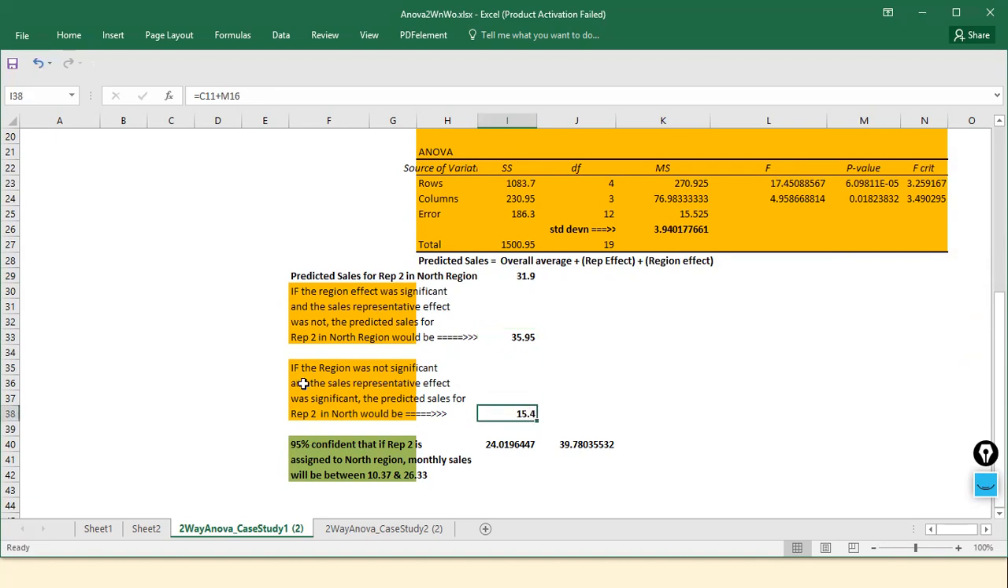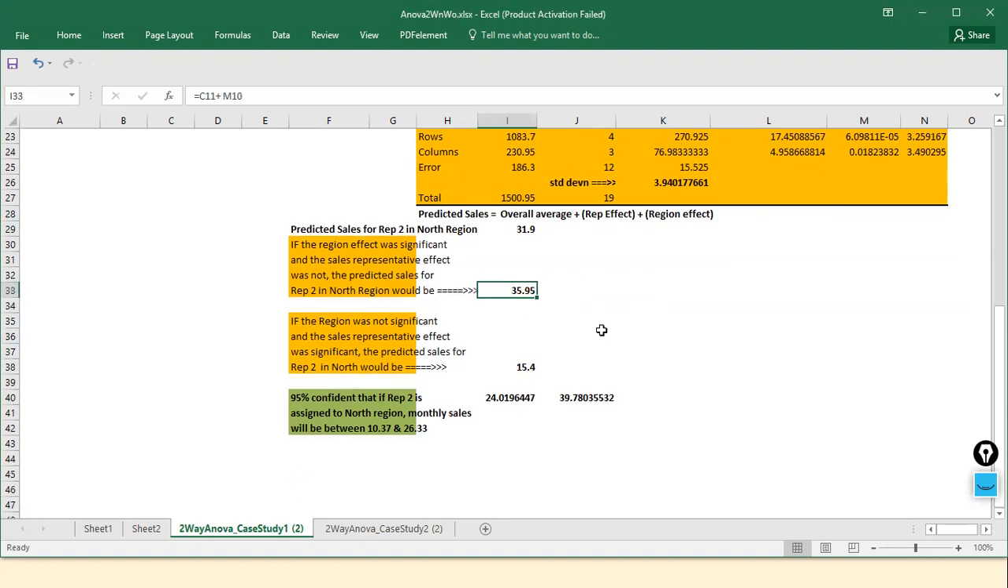But next one is, if the region was not significant, if I put the salesperson alone, how much am I going to get? Look here, you can answer all the questions. Guys, in the real world scenario, they'll ask you all these questions once you join as a data scientist. And with this, you can justify that salesperson 2 in the north region is not doing a good job at all. Without a salesperson itself, the sales is really good.